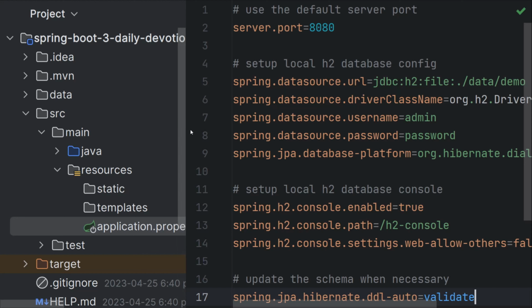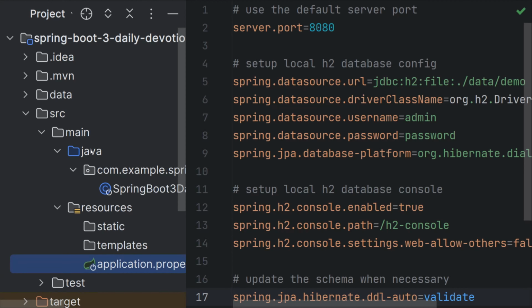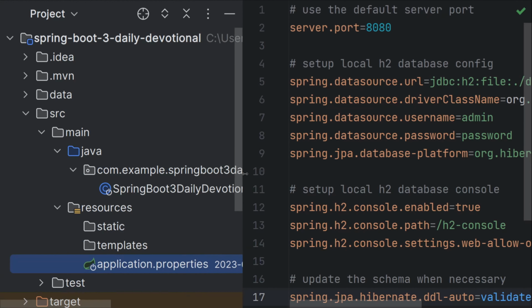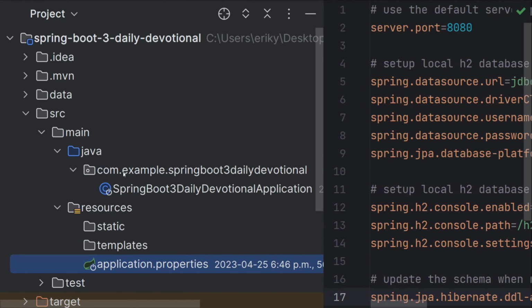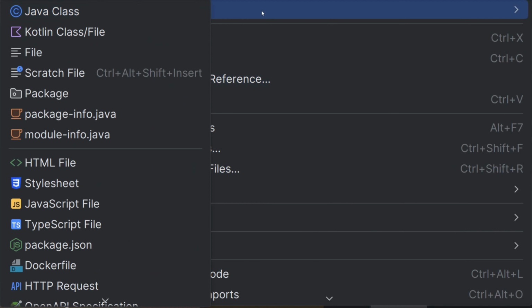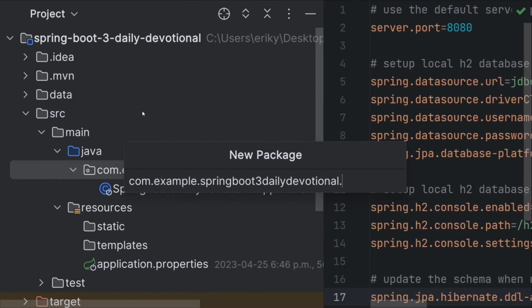whenever it's being requested from our React side. So we're first going to set up, in our src/main/java folder in the com.example.springboot3dailydevotional main folder, a few folders. Hopefully this is legible to read.